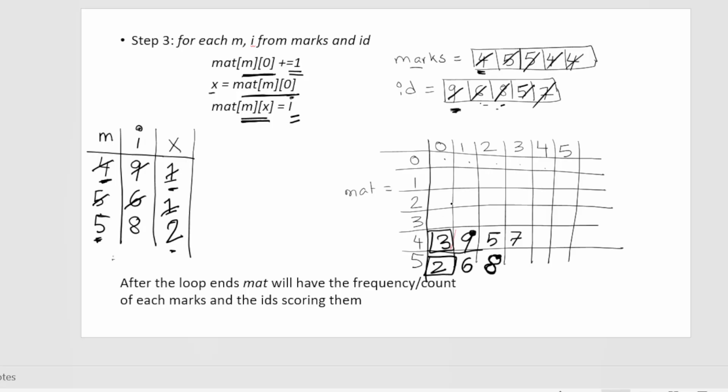Now if you look carefully, the 0th column stores the frequency of this number, of this mark. Now I have used the row number as the mark. Okay, so we have 1, 2, and 3 fours. So we have a 3 over here, and we have 2 fives. Therefore, we have a 2 over here. And these numbers are the corresponding IDs.